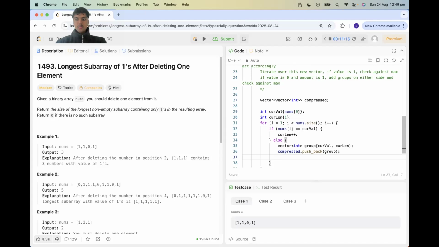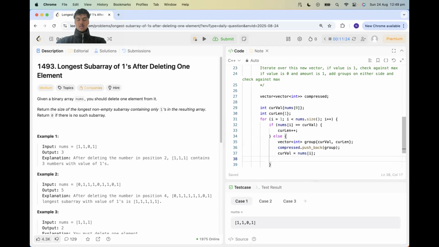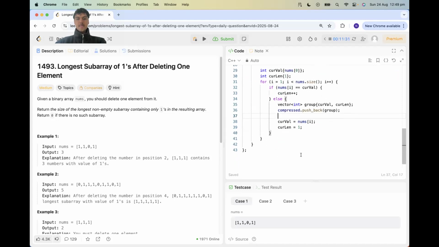So val equals I, and even once this is all done, we just do this one again.